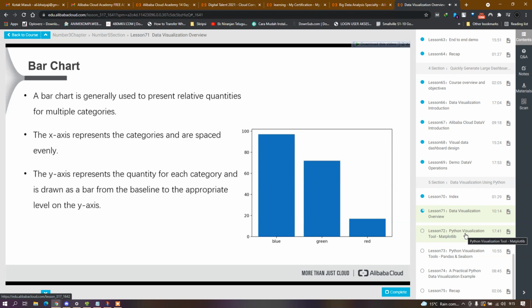Bar graphs consist of 2 axes. The x-axis represents the categories and they are spaced evenly. The y-axis represents the quantity of each category and is drawn as a bar from the baseline to the appropriate level on the y-axis.